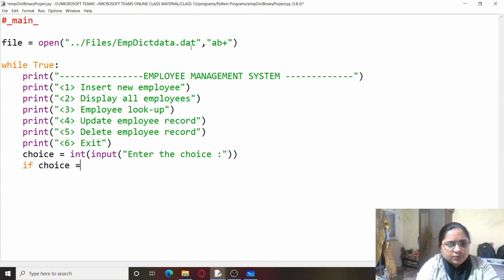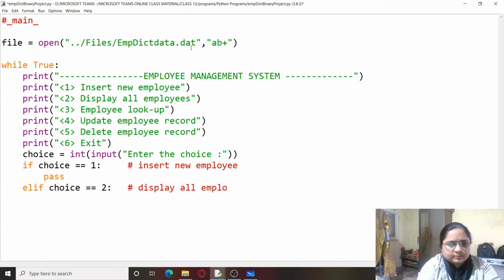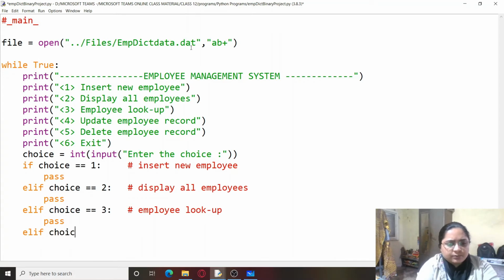If choice is equal to 1, that means insertion has to be done, and pass. In the beginning I'm just providing pass because I will be adding code later on. I'm just creating the structure of the menu driven program first of all. This way you can easily organize your task.